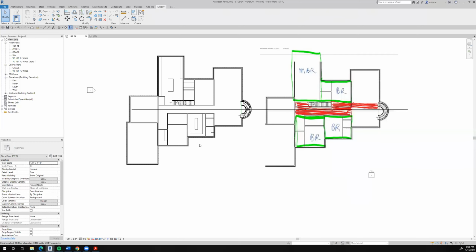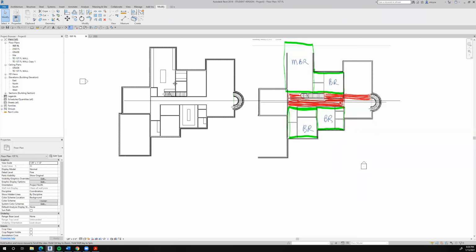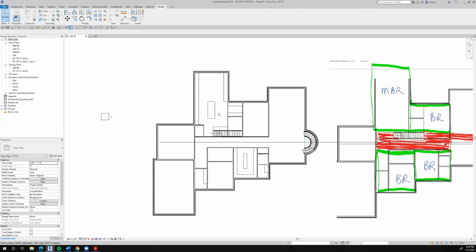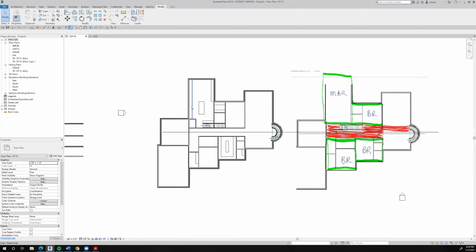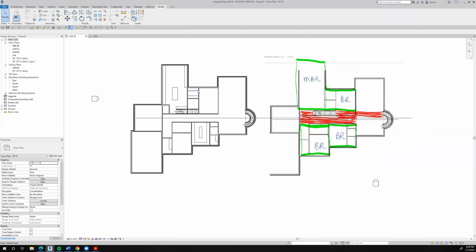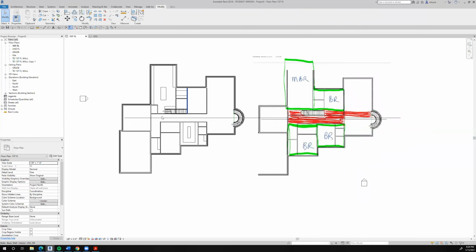Okay, so I like everything except for the kitchen. I definitely do not like the kitchen at all. That's a horrible arrangement for a kitchen. So I'm going to have to spend some time looking at that, but that's the next step.